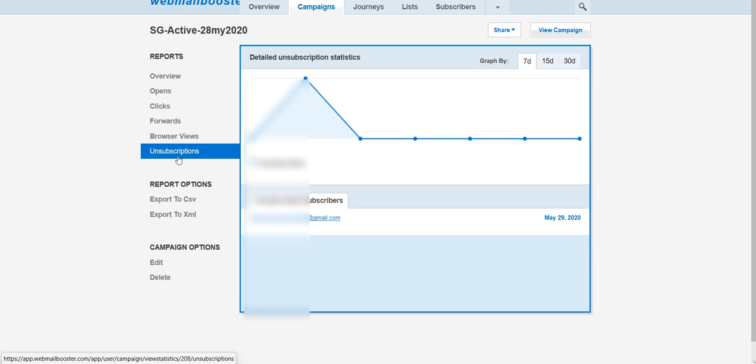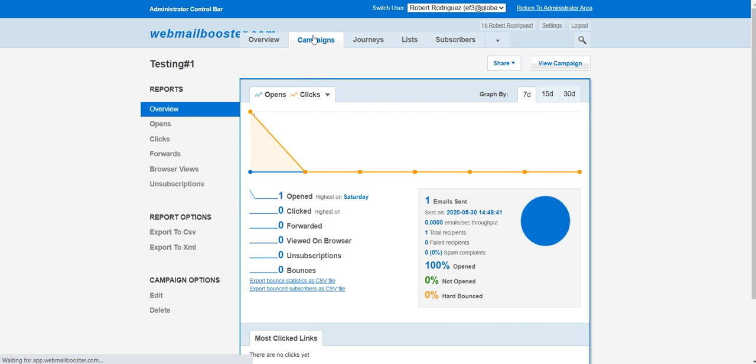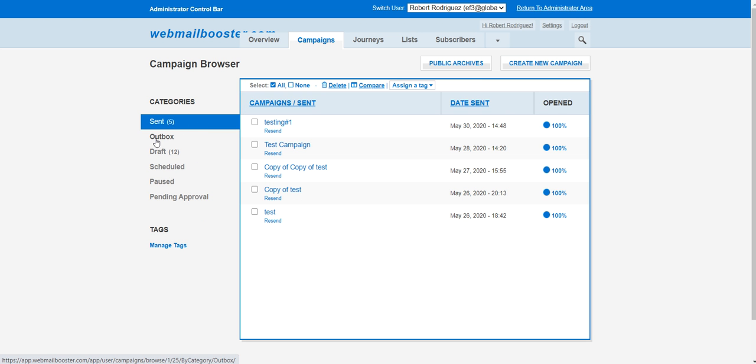Also, you can see the unsubscriptions, the subscribers that voluntarily unsubscribe from your list in this example. You can export to CSV or XML this report options. You can edit a campaign and you can delete it. So let's go back to campaigns. In this part, in the overview, you will see the outbox, which means any campaign that is in the process of sending the emails at this very moment. The draft. The draft includes all those campaigns you did as a testing mode, or that for some reason they never went through, either because you never sent it or because you created it as draft only.